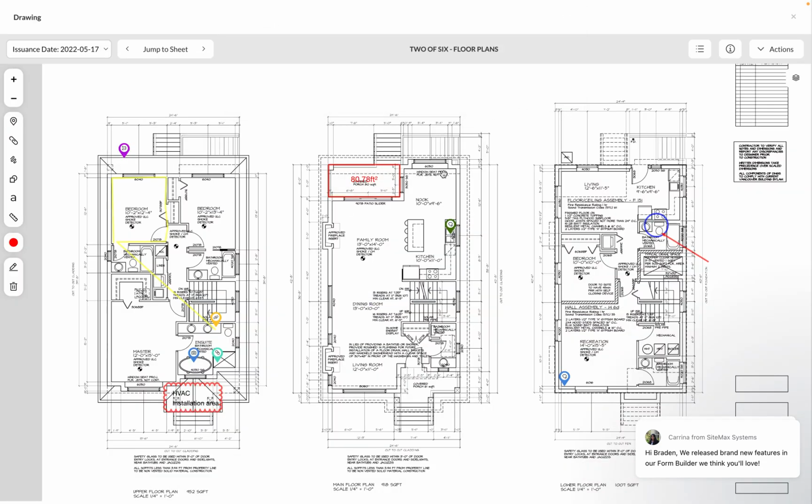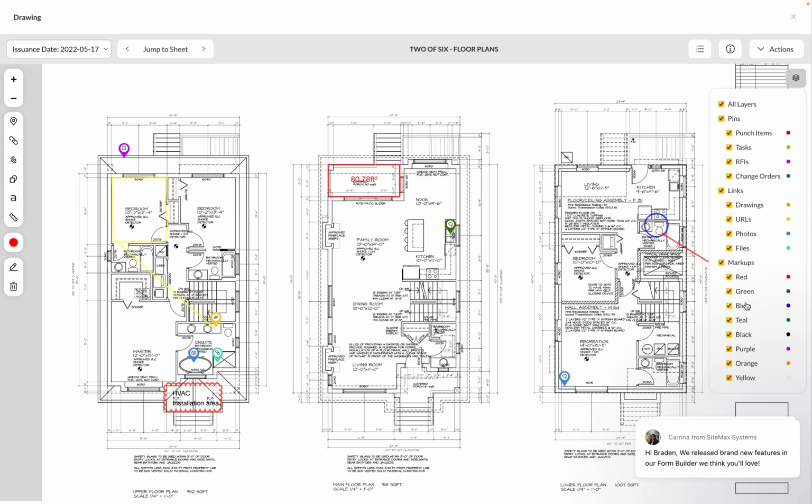So this will all be synced up and live in real time and available to your whole team at any point to be able to access. You can also run filters and layers on here as well. So you can also hide the pins if needed or show only specific pins that you're looking for.